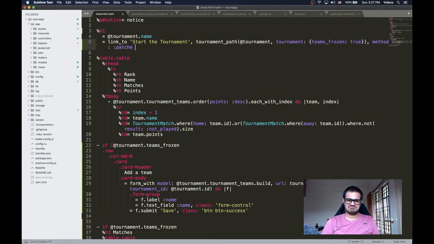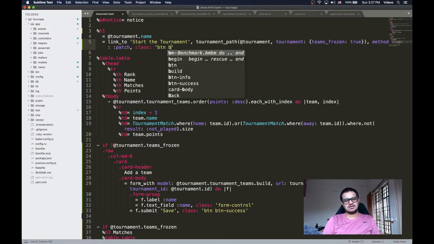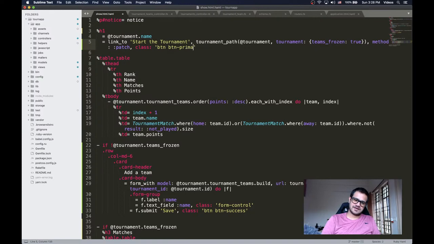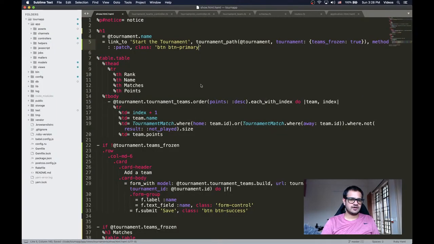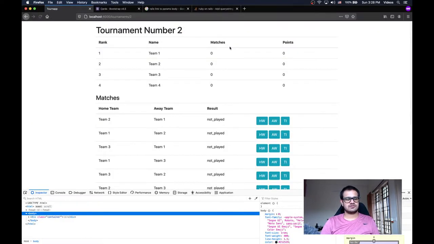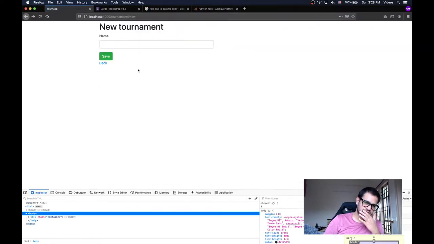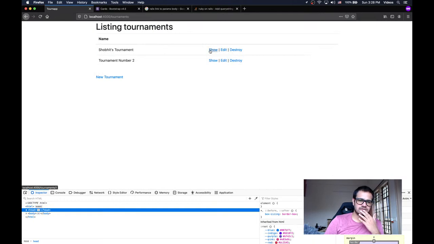Nice. Primary. Let's just call it primary. Yeah, start the tournament. Unless the teams have been frozen, it will not show the start the tournament button. Even here it's not showing, and here also it's not showing.